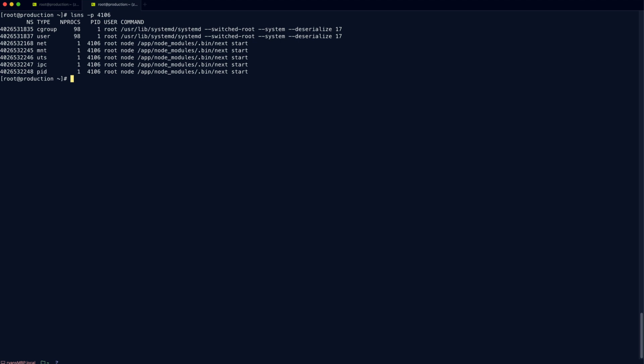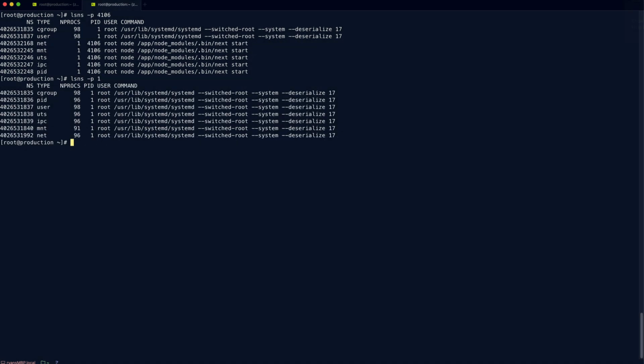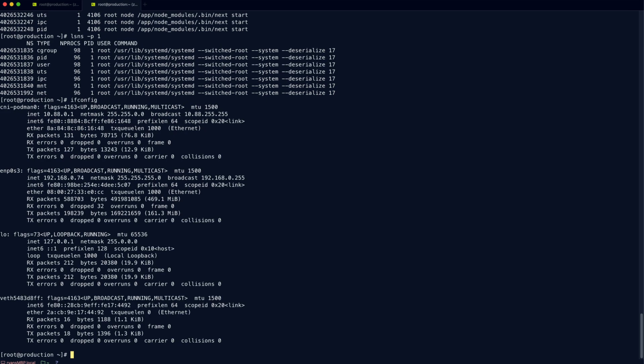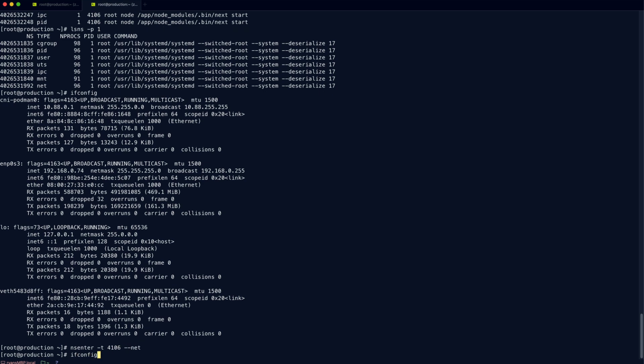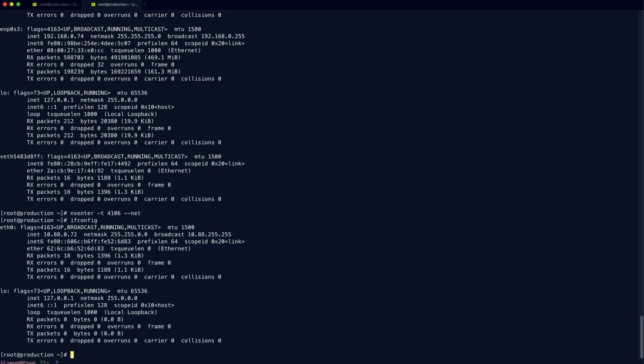For example, at the moment we're in the host's namespaces. We can see them by listing the namespaces for the process ID 1. And we can see that we have different network namespaces. So if I look at the interfaces on the host, we get 4 different interfaces, but if I enter the same network namespace as our container, things will look a little bit different. You can see that I can only now access the network resources available in the container's namespace. So we now only have access to the container network interface and the loopback interface.